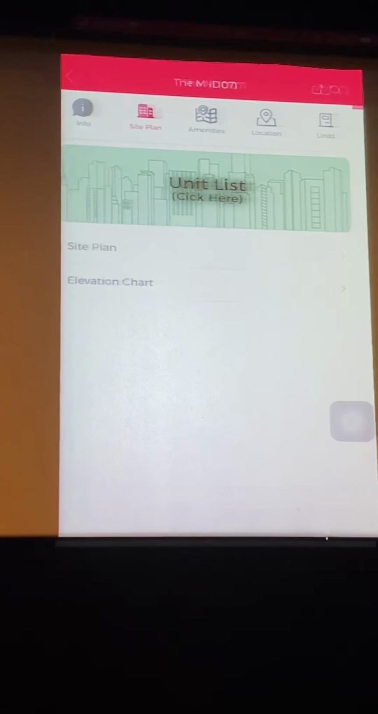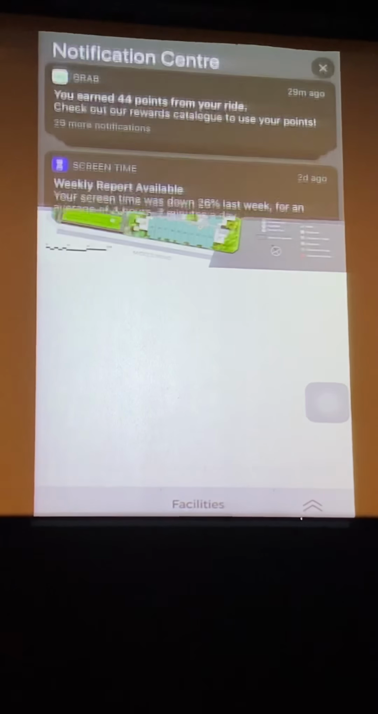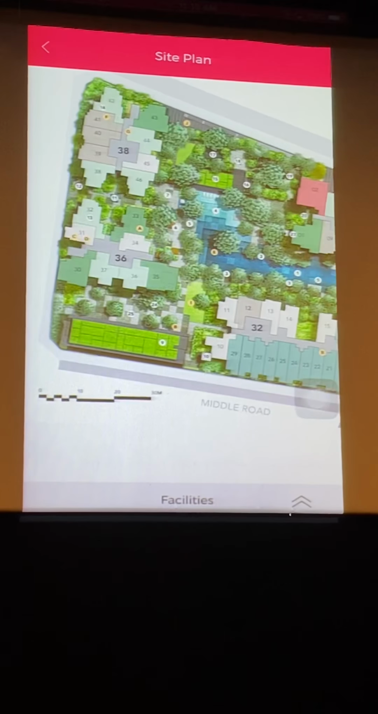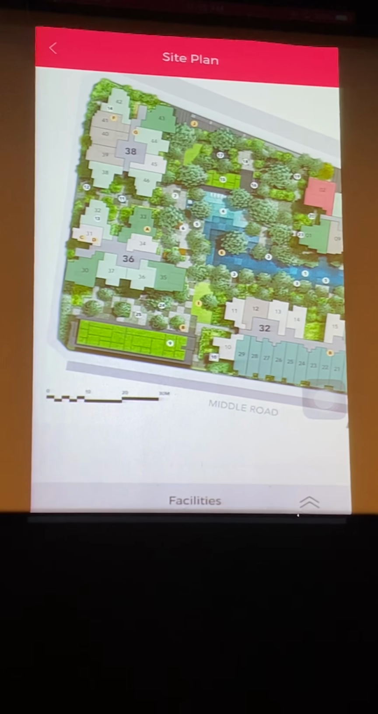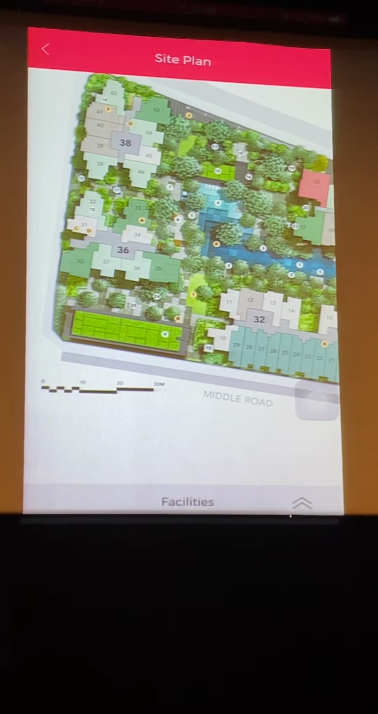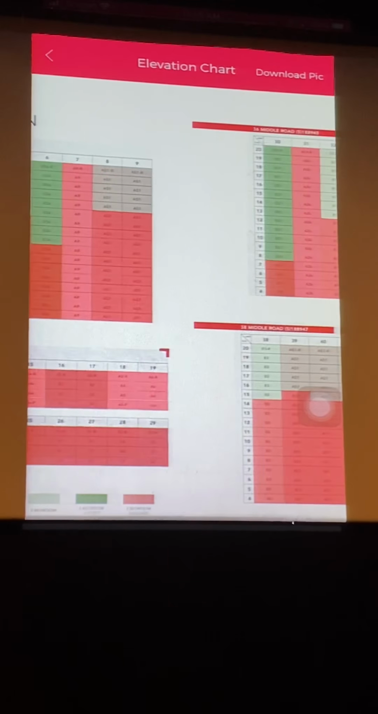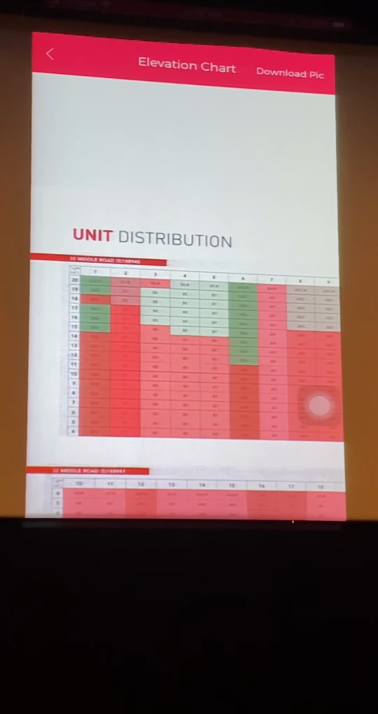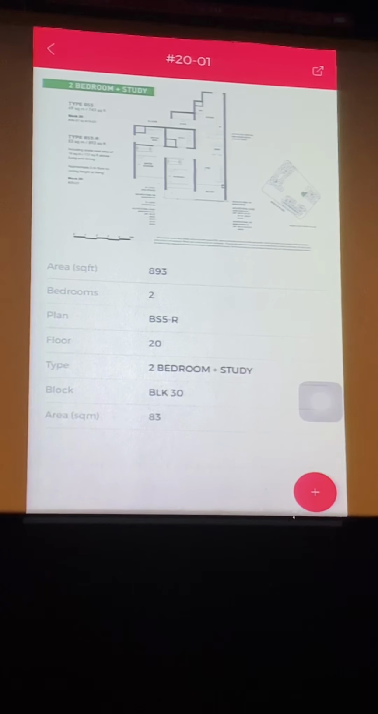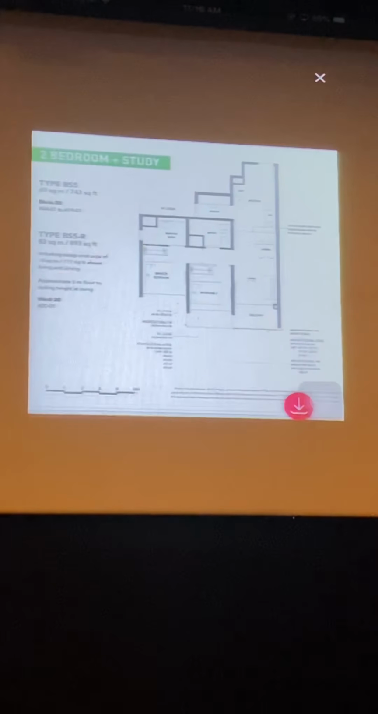Okay, click on site plan. Okay, you can zoom in and see below there are facility. You can click and bring up the list to view. You can also tap on the site plan to go to the elevation chart. So red color units already sold. You can click on the other unit to look at the information. If you want to zoom out the floor plan, just click on floor plan. You will be able to zoom in.